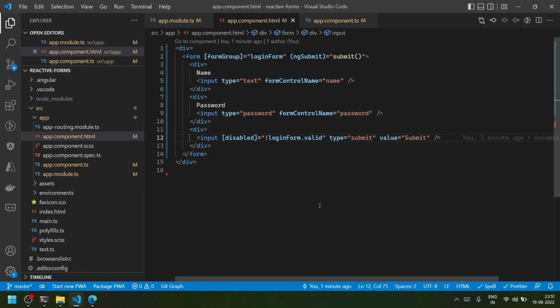Now I hope you understand the basics of what a form control is, what a form group is, and how to do basic validations on those. In upcoming videos we'll see what FormBuilder is, how we can do nested form grouping as well as form arrays, and also how to write custom validators. We'll see a lot of things. Until then, bye.